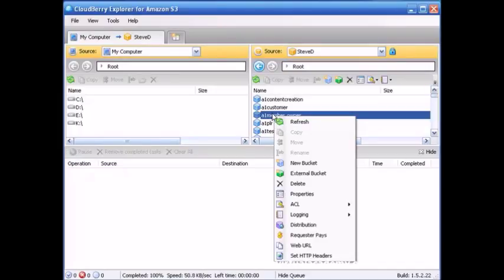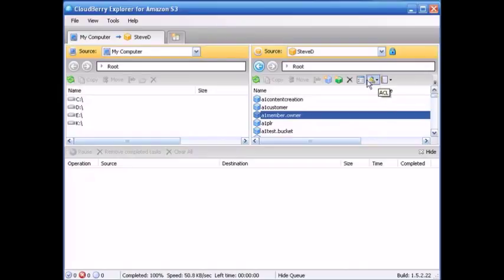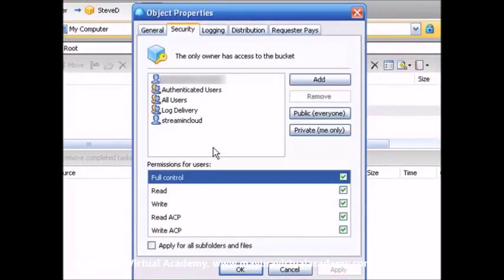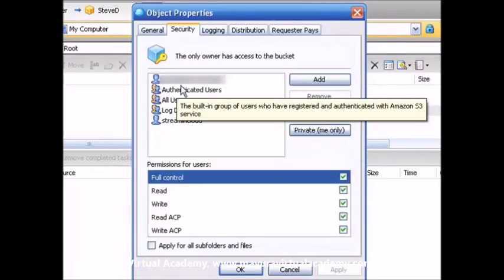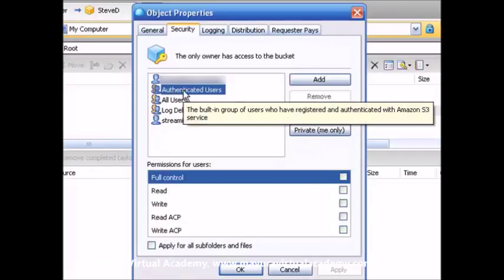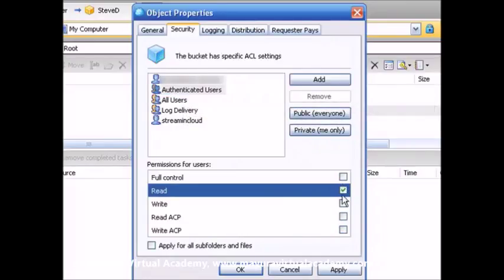Now you can do that by right clicking here, coming on down to ACL, and then left clicking on ACL settings, or you can always come up here, select it again, and come up here to the one with the key, left click on that, left click on ACL settings, same thing. Now what you want to do is, because right now the only one that has permissions is the owner of that particular bucket, you can go here and select authenticated users, and you can see that nobody has permissions here. Click on read or whatever permissions you want to allow.